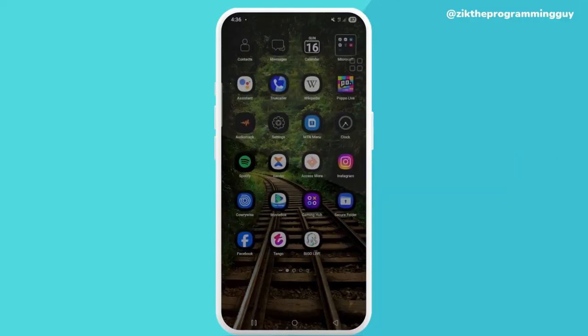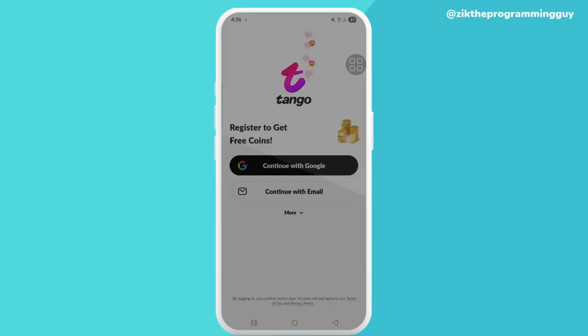Yeah, as we all know, Tango is a live streaming app where you can also make friends too. So I'm going to show you how to download, install, how to create an account on Tango app, how to make use of it, how to go live, and the rest of the information you need to know before setting up Tango. Yeah, so let's get right into the video.